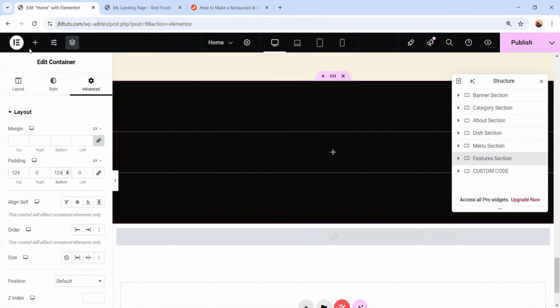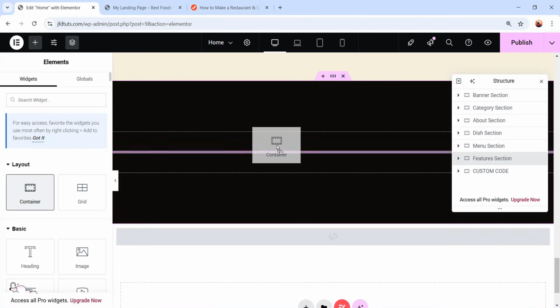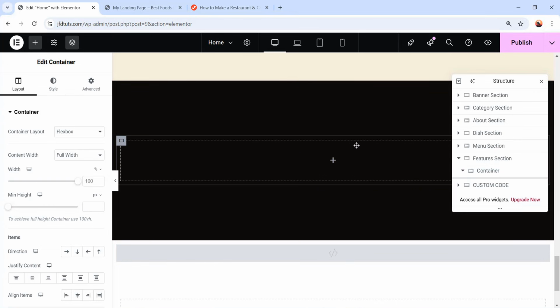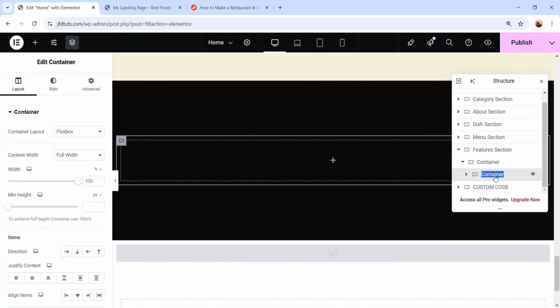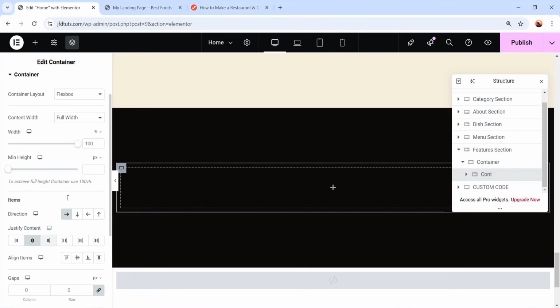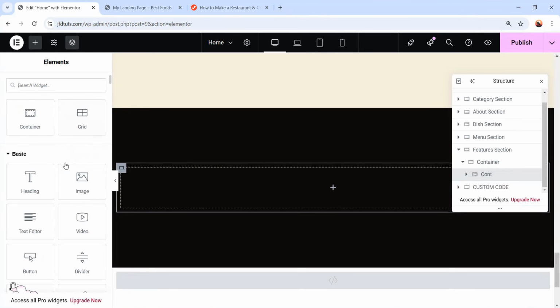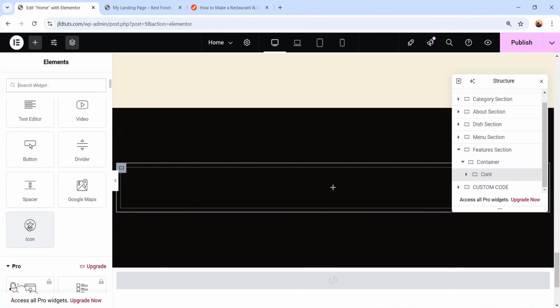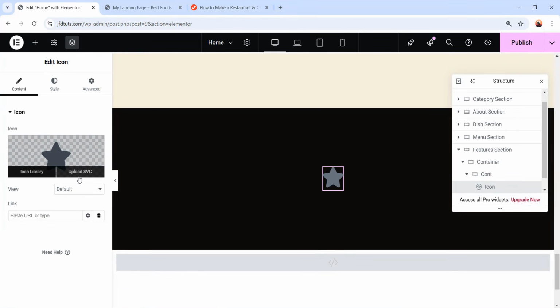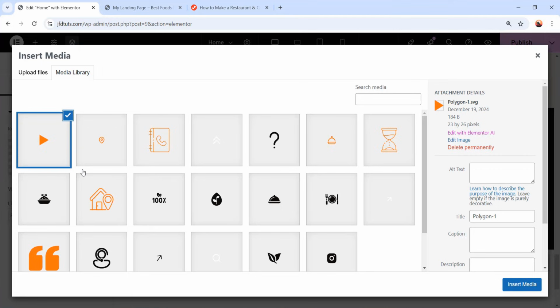Now in this section let's add a container and keep this one full width. Now inside this let's add one more container and rename this one cont. Alright, and make the direction to row and make the justify content center. Now inside this let's add a widget, which will be this icon widget. So here we're gonna choose our SVG icon, click on upload SVG, and you'll find this one.